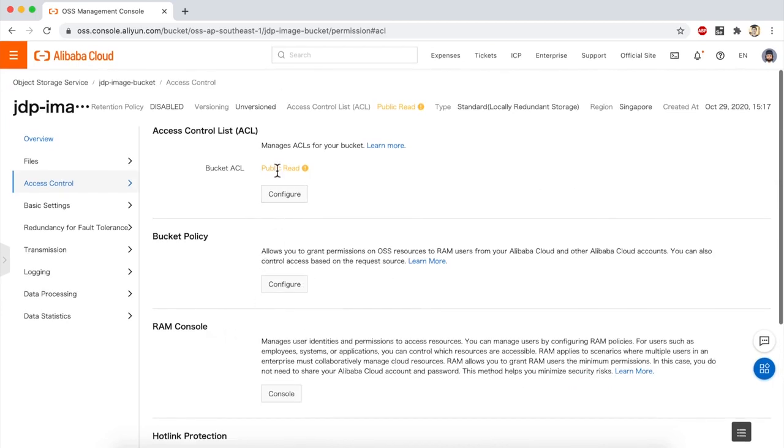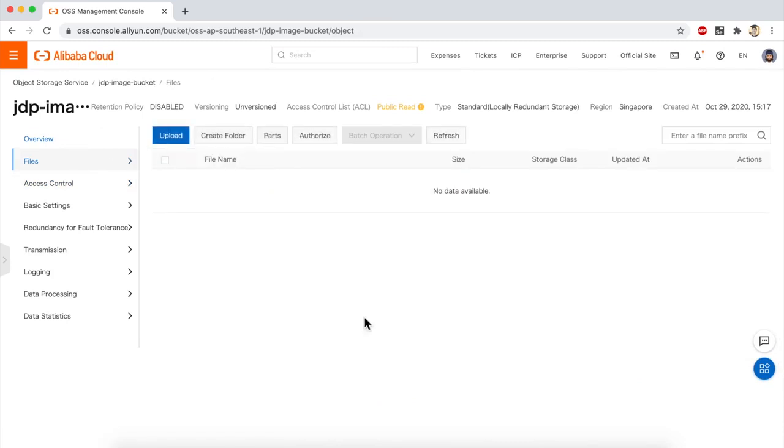So now that we've changed our bucket ACL to public read, let's insert some files into our bucket and do some image processing tasks. So let's go find some images. So we're now ready to go ahead and upload some images. So I'll click on upload here.